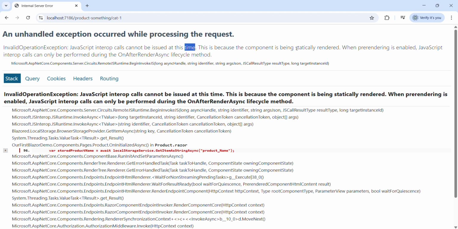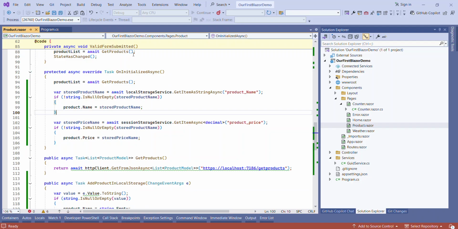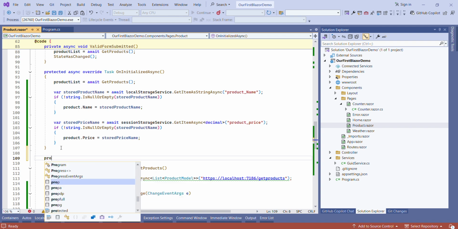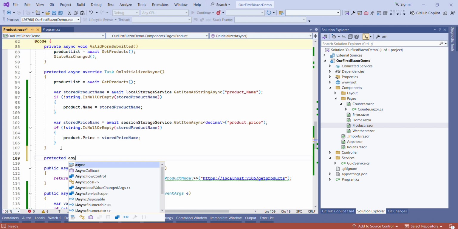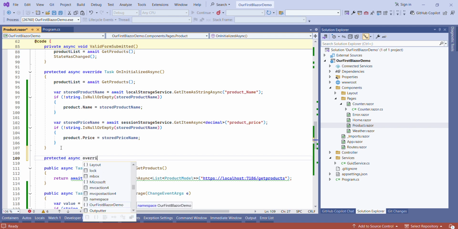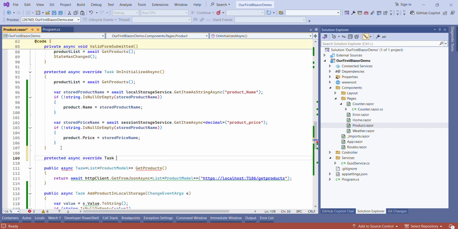This is because the component is being statically rendered. When pre-rendering is enabled, JavaScript interop calls can only be performed during OnAfterRenderAsync. So this is the one lifecycle method that we have to use. Let me use this. We need to do protected async override, right? We are going to override this method. There is one parameter that we have to take here, and that is firstRender.